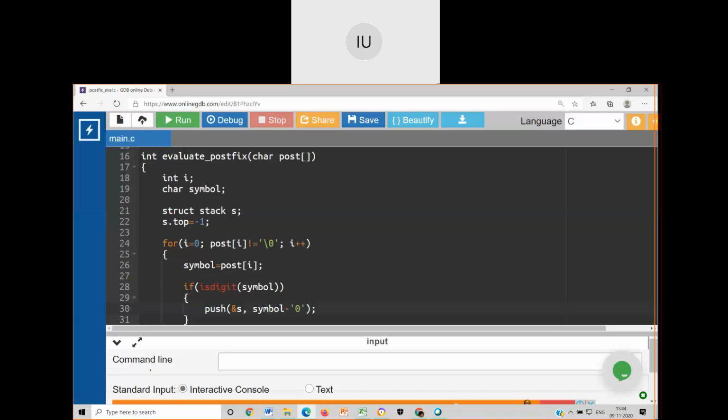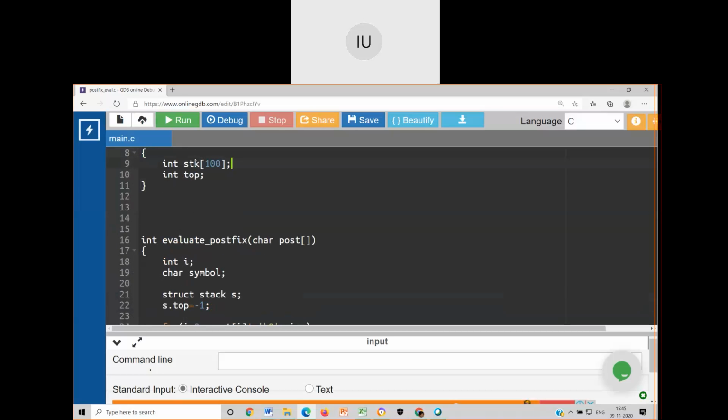Okay, so symbol being a character, minus '0' will convert that into an integer. So what is a parameter? Second parameter for the push function, it is an integer, because stack is having integer stack. So push is also having pushing of integer element.